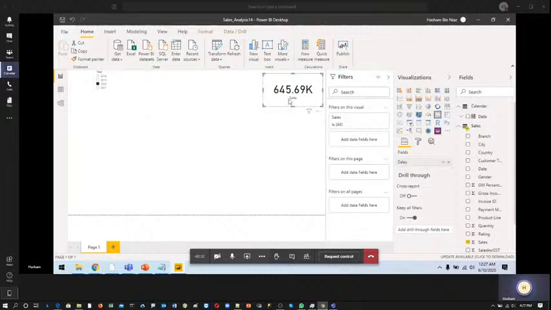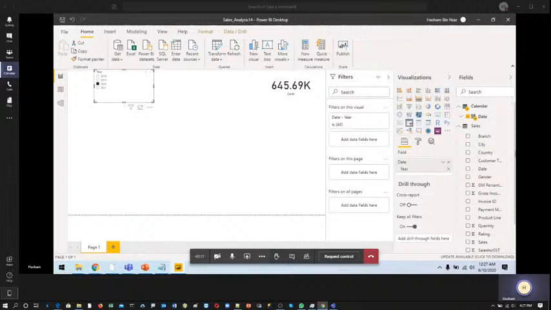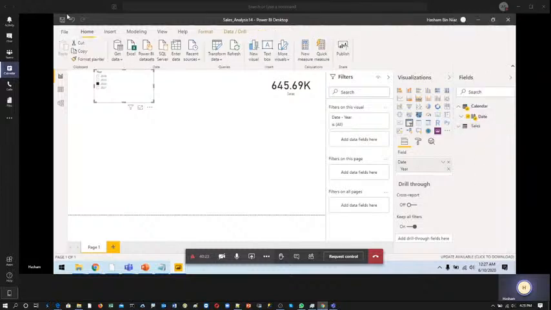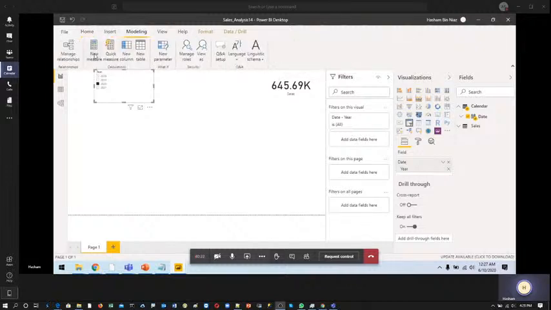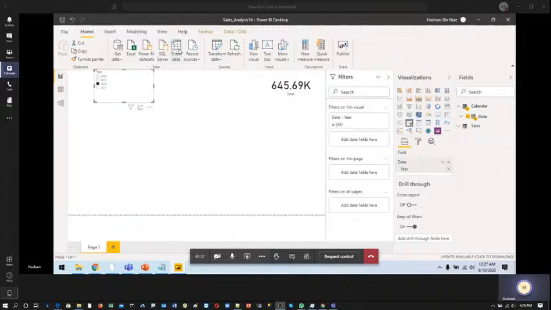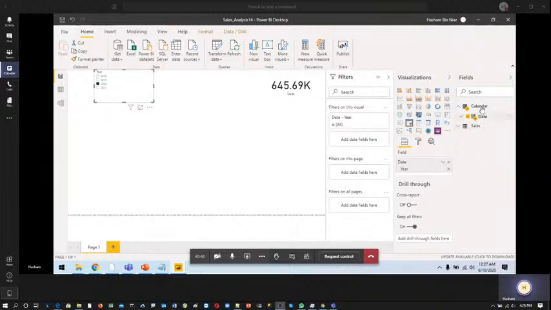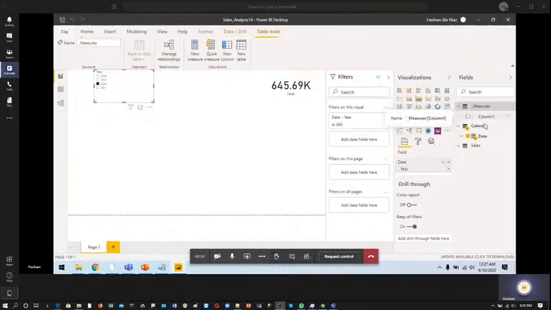To create a very basic measure here, you can right click on this particular table and click new measure from here. From the home tab you can click new measure as well, and on the modeling tab you can create a new measure as well. I will do a different method here. From the home tab I will create a table using enter data, and I will rename this table as underscore measures. So this creates a new table with a blank column, column name 1.